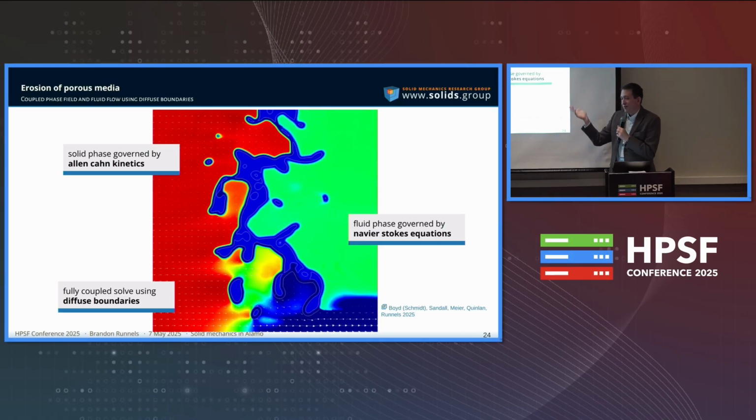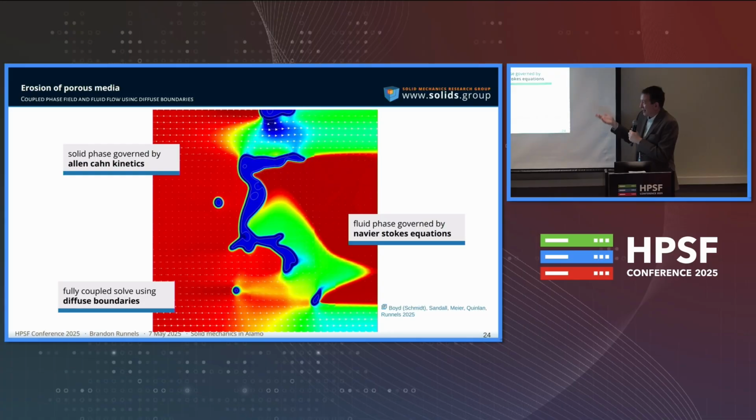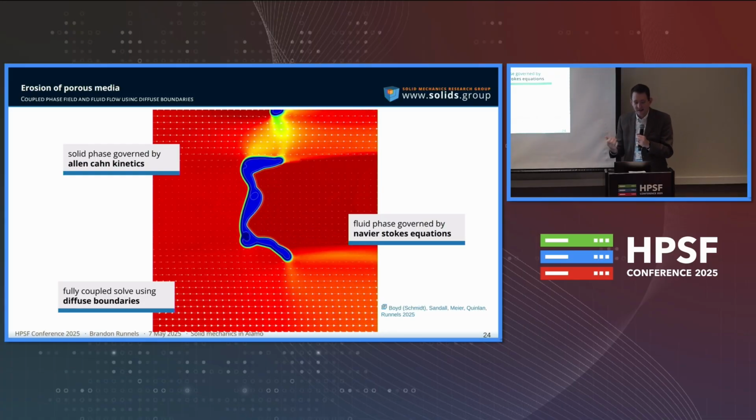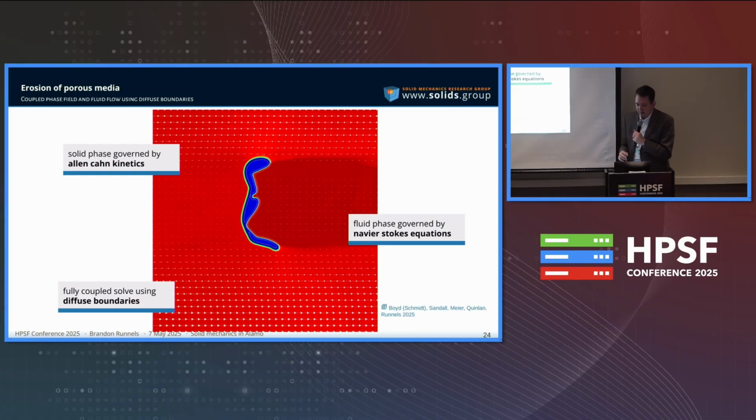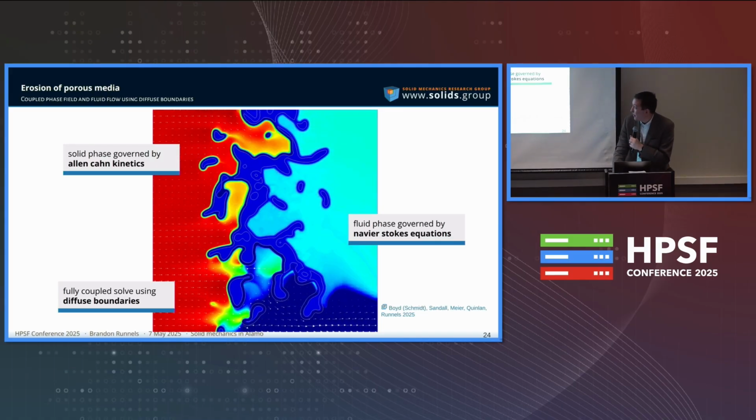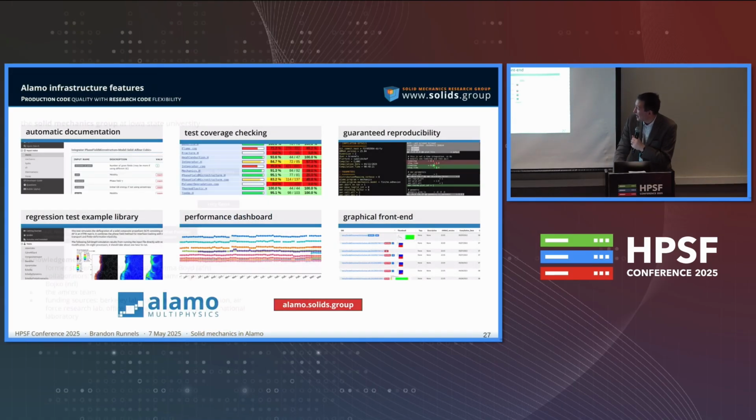This is really just sort of a fun example. We don't really have a lot of validation data for this, but it's fun for purposes of showing what the method can do. So with that, I'm going to not talk about these two slides.